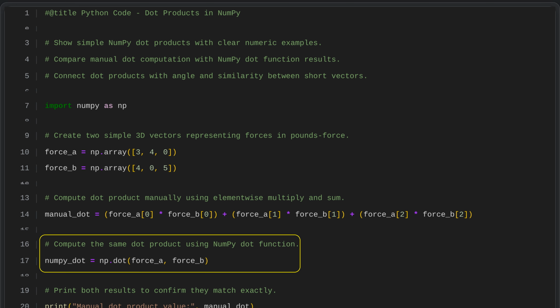We use the NumPy dot function to compute the dot product of two force vectors. This operation multiplies corresponding elements of the vectors and then adds those products together. Using the NumPy implementation is much faster and more reliable than doing this calculation manually. It is especially helpful when working with large datasets or complex vector operations, where both accuracy and performance are important.